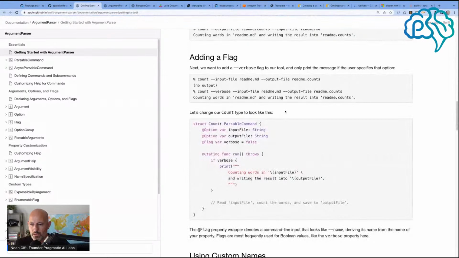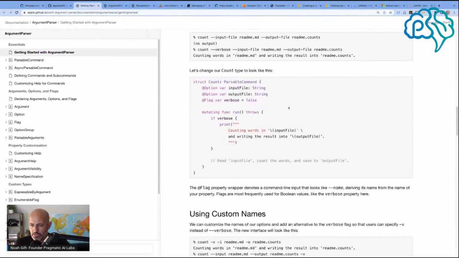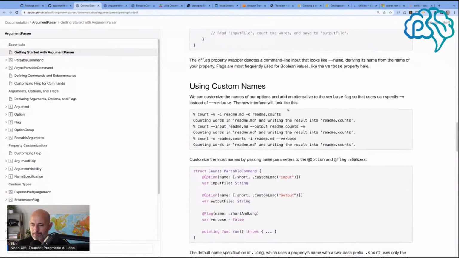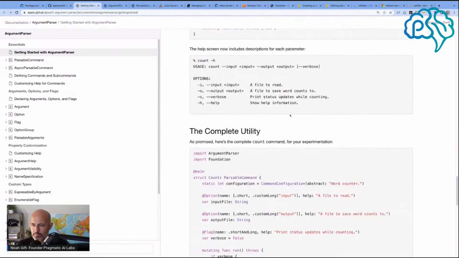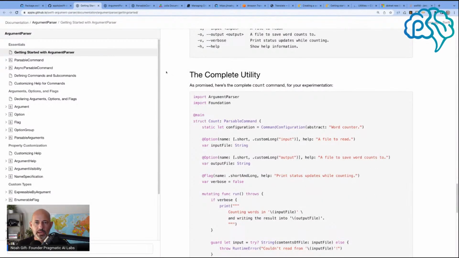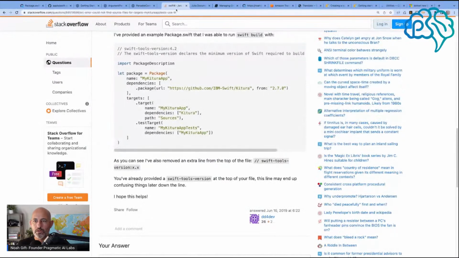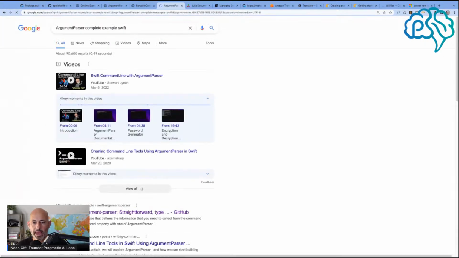So I'm missing something here, some kind of project structure problem where I don't know what to call the target as promised. So what I need is an argument parser complete example directory. That's what would really help me. So we could try that. That might be the way to go. So if I went here and said argument parser complete example Swift, okay, like a package.